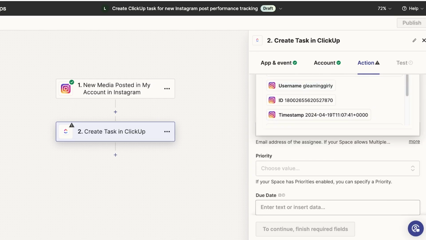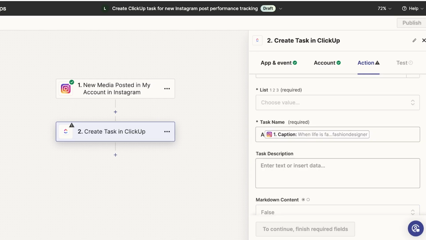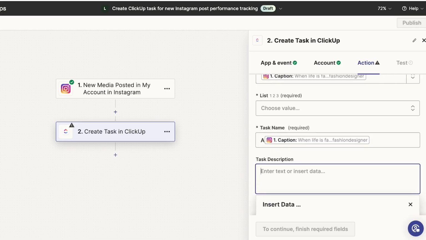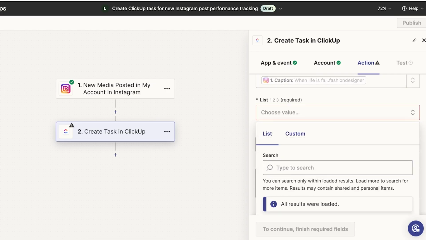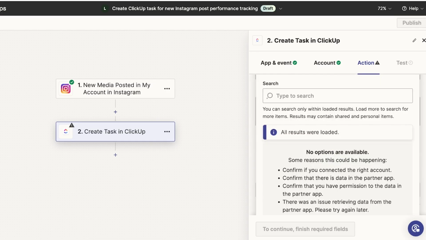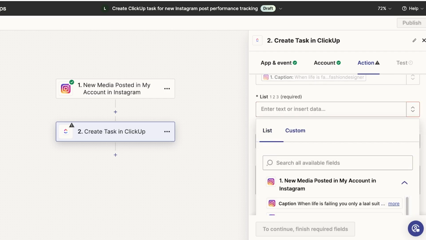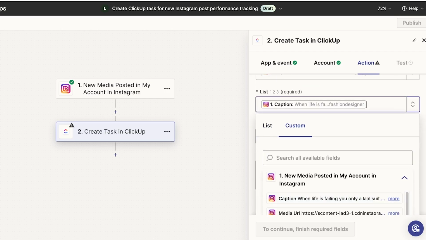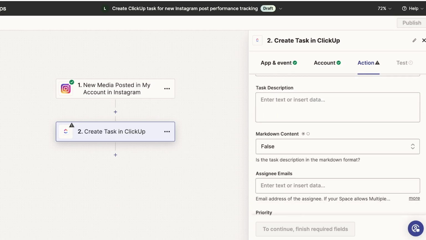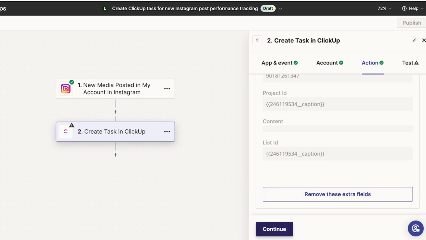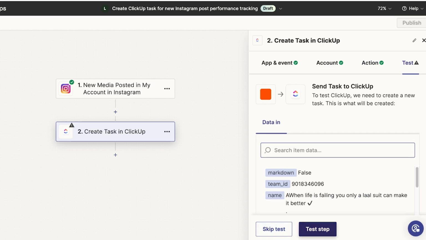Then below that, we can choose the value of our task description. We can also choose a list. We can build a custom list for each individual task. I won't be doing that. If you want, you can. We're going to again use the caption. Don't use the caption for everything. I'm just using that as a sample. Once you've done that, click on continue and click on test step.